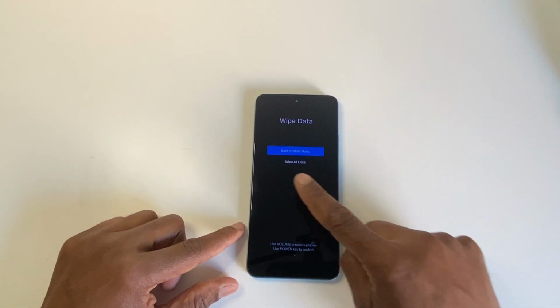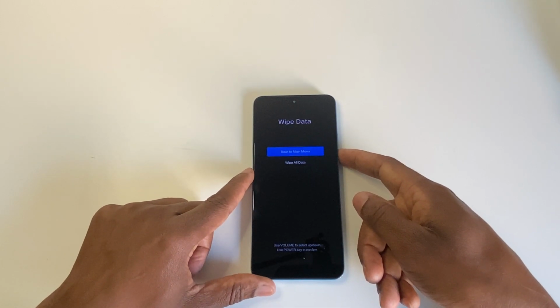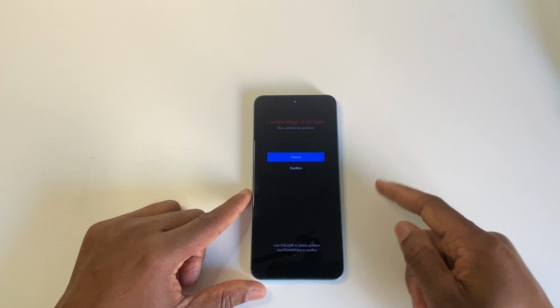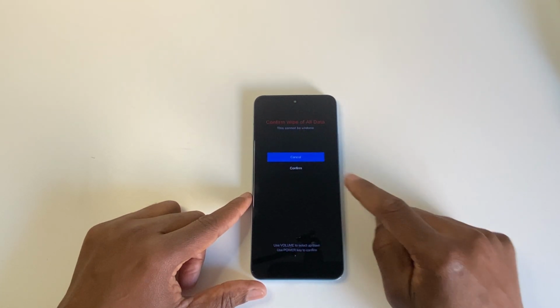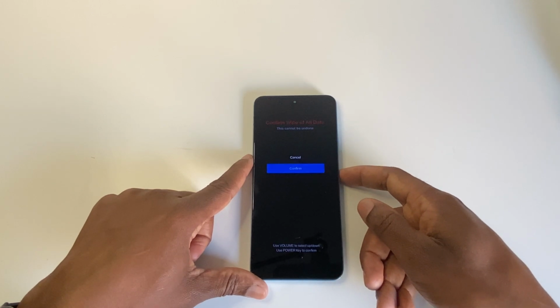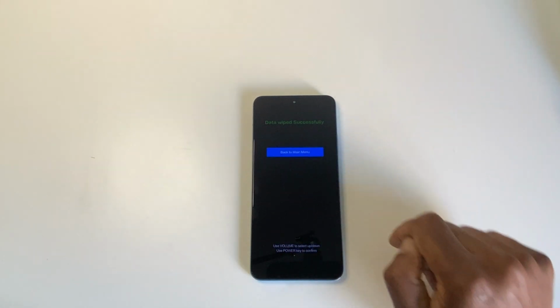On the next screen, once again, it will show this message as a confirmation whether you would like to wipe all data. Press the power key once again. And once again, it will show a confirmation message that this thing cannot be undone, and whatever content you've got on your device will be deleted. After that, press the power key to confirm. So you can see that data wiped successfully.